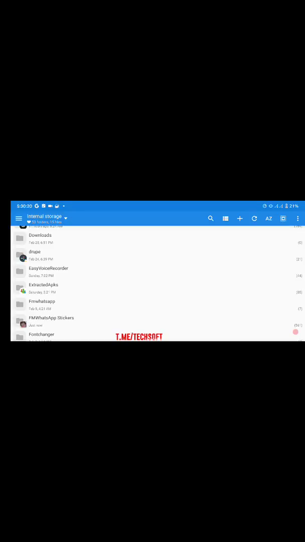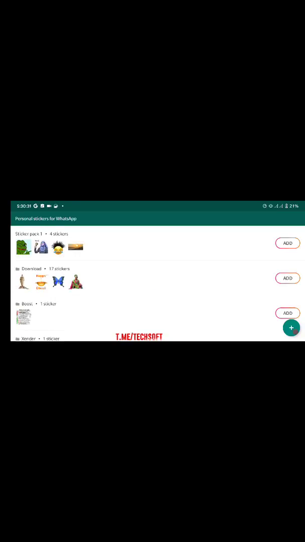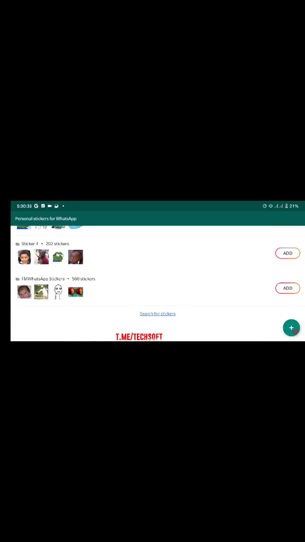Let's continue. Now open the first application, which is the personal sticker application. It's also in the link below. Once you open the personal sticker application, look for the folder called FM WhatsApp sticker. If you moved the folder called WhatsApp stickers, it might show as WhatsApp sticker, or probably whatever folder you moved to the internal storage.